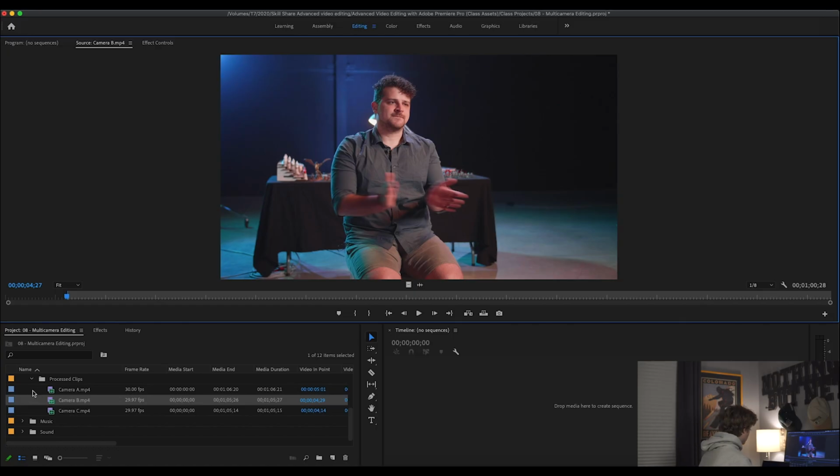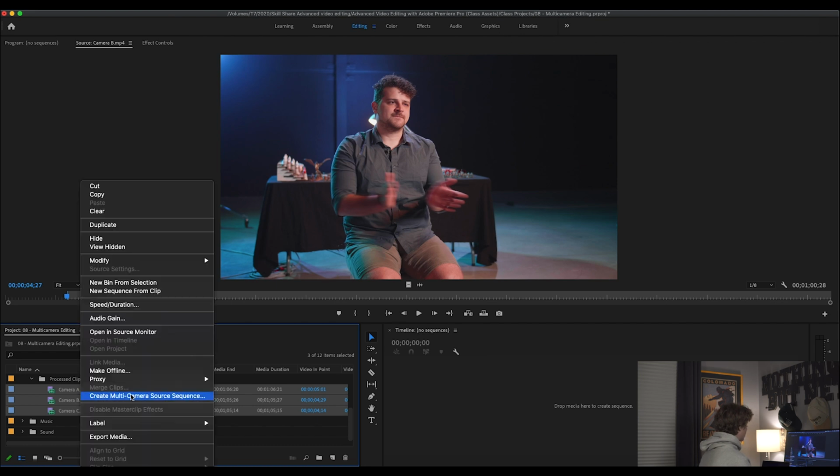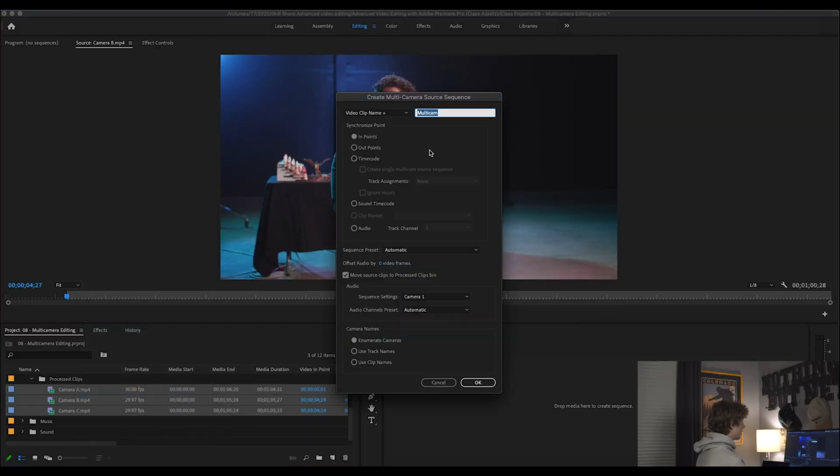Next thing you're going to want to do after you set those endpoints is select all of the footage, right-click, and hit create a multi-camera source sequence. When you do that, a little prompt comes up, and you're going to want to say the synchronize point is the endpoints, because that's where we set it, and we can just name it multi-cam interview, whatever you want to do.